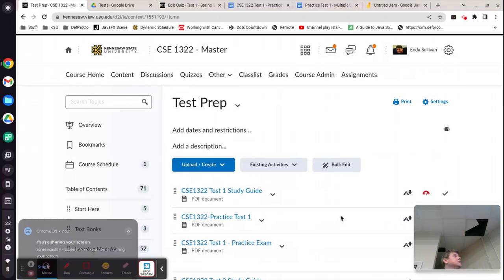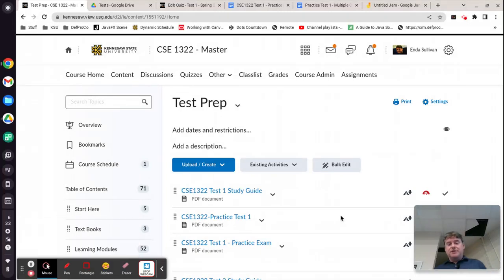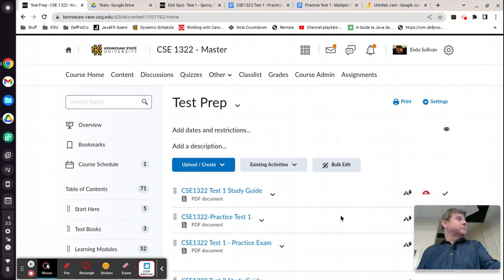Okay, so reviewing for test number 1, which is happening next week. There's a really weird open tile up there.